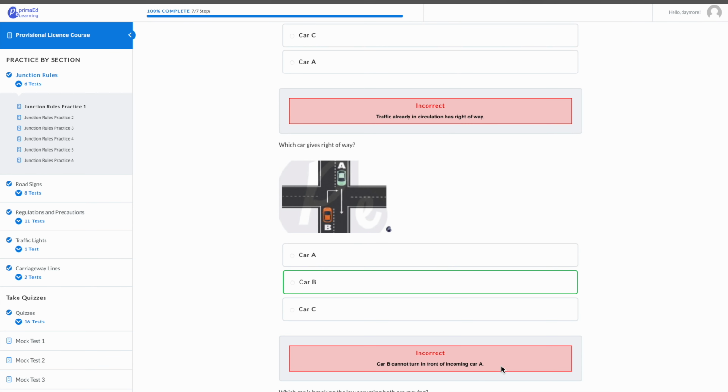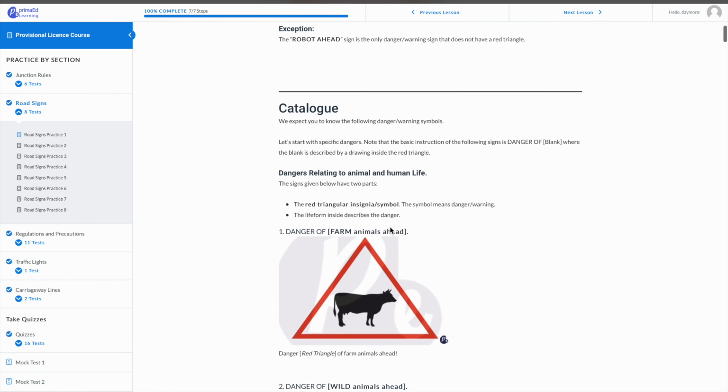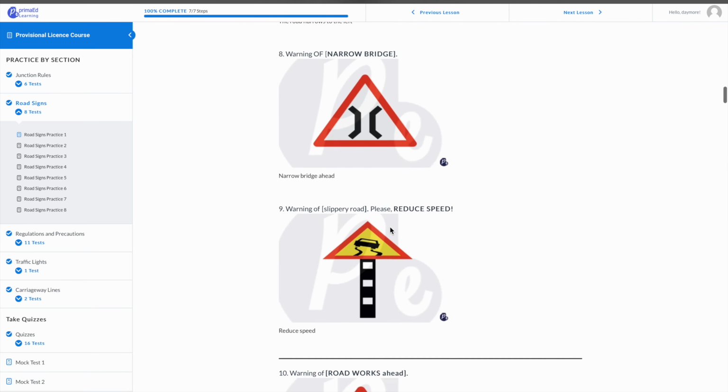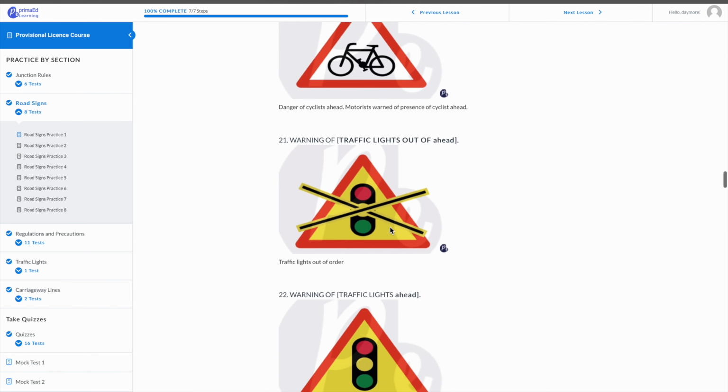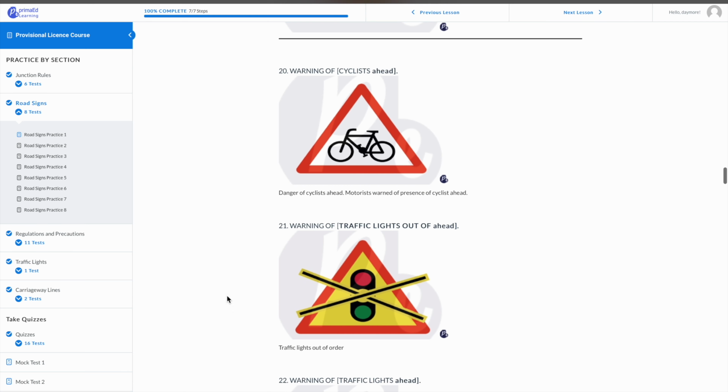Okay, so junction rules, that's the first part. And then you also have road signs. That's your second part here, and then it will tell you insignia, and then it will explain to you the signs and everything, and then you just rake through it. And again, there will be some questions for you to answer. Again, the questions you have to answer correctly at least 90%. That way you'll be able to proceed to the next test.